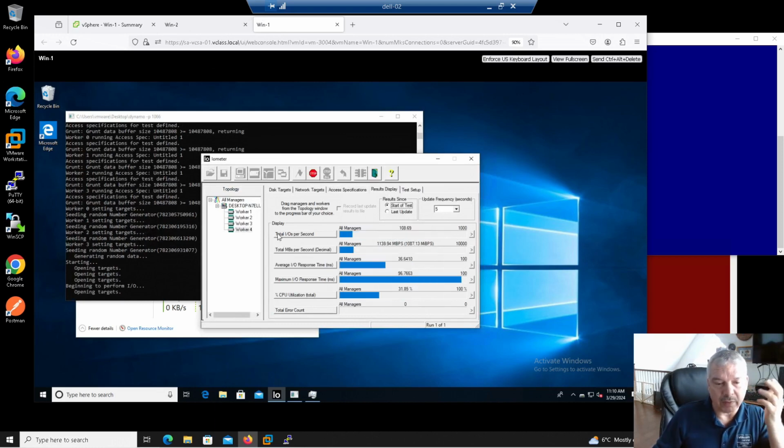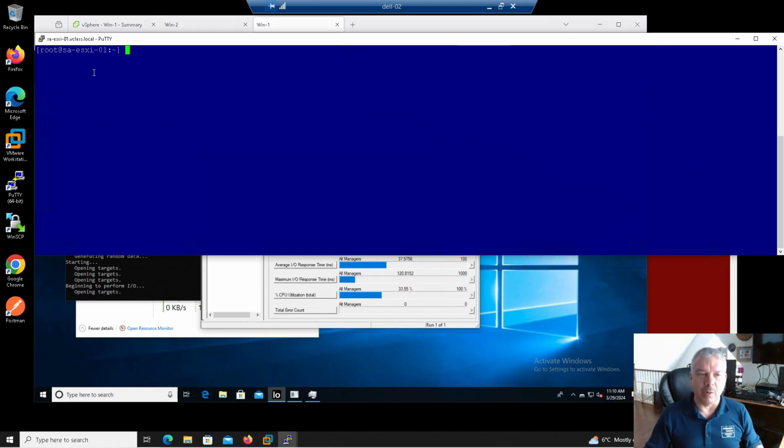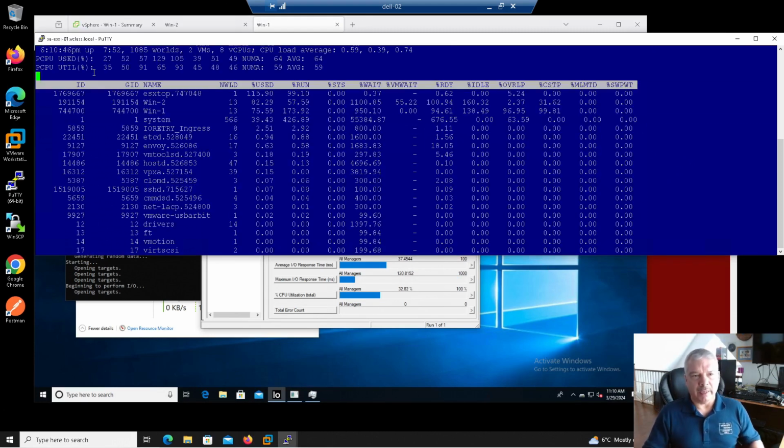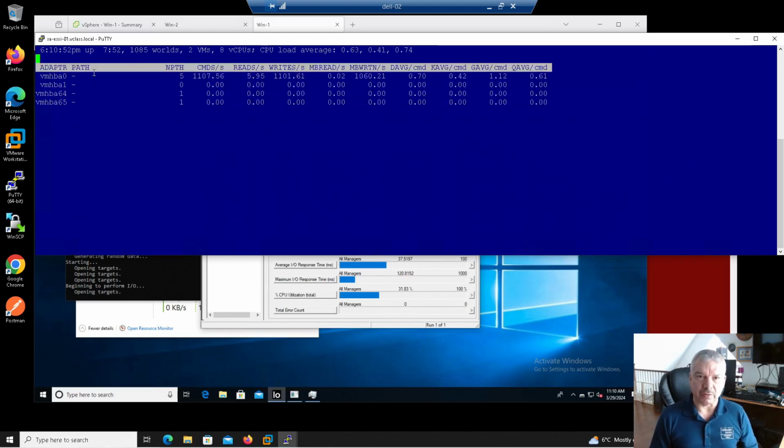Let's go into my host. I've already got putty running over here. I've puttied into my ESXi01, and I'm just going to type in esxtop. And again, we get the CPU screen. I've already talked about my CPU one, so let's forget about it. Let's go to D for devices.